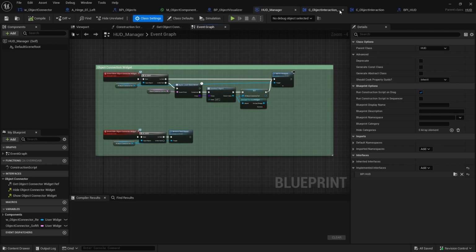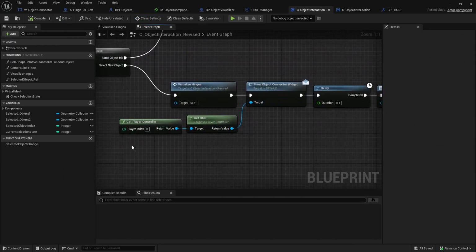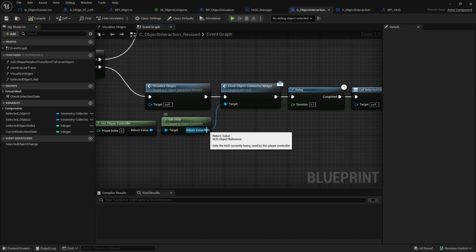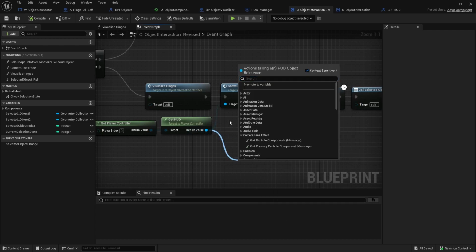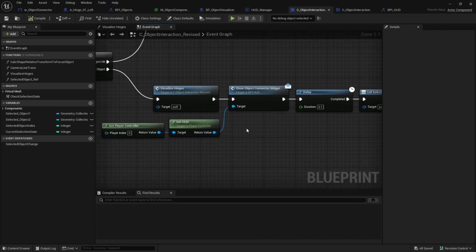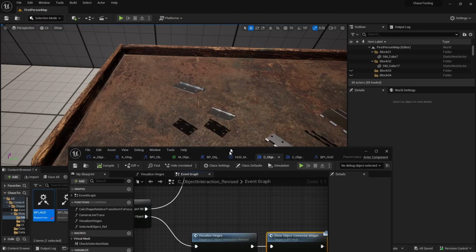So if we go back to our component here, we can see that we are getting the player controller, and we are getting the generic HUD object reference. If I tried to call functions from here and I did not use the interface, I would not be able to do it. But since we are using the interface, we can call it directly in here, and since this class is implementing those functions, it will call them successfully. So you can see it in here.